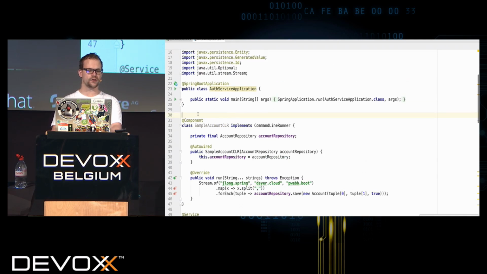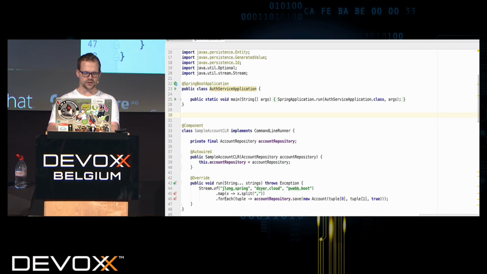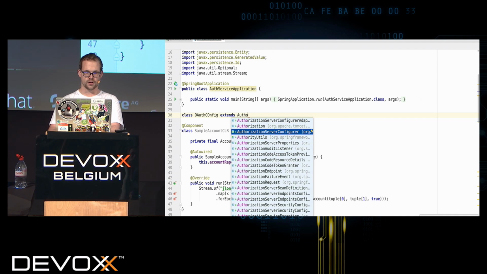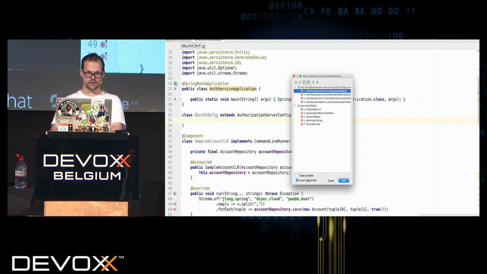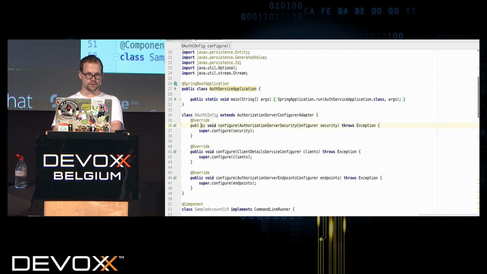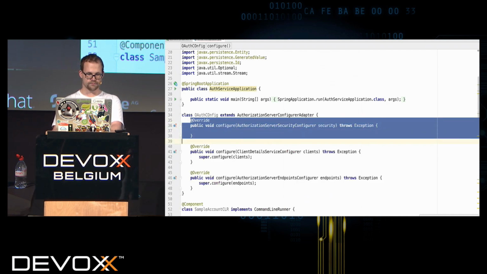Now, the last thing we need to do is to integrate Spring Security OAuth. Now, Spring Security OAuth requires an authorization server, or just say OAuthConfig. I'm going to extend AuthorizationServerConfigurerAdapter. And we need to implement two of these three. These are empty no-op methods, but we have to implement two of them, not this one.